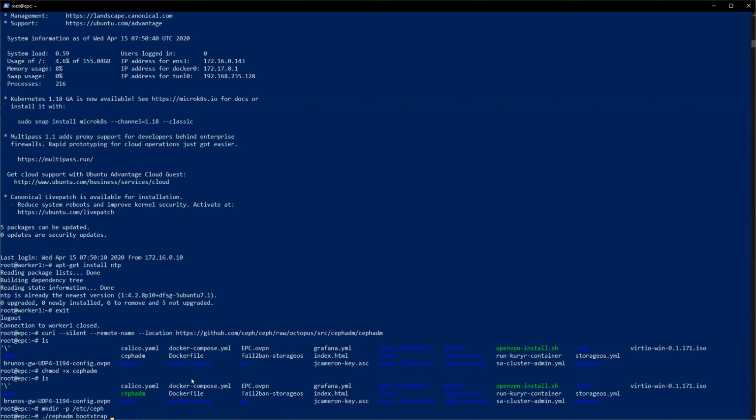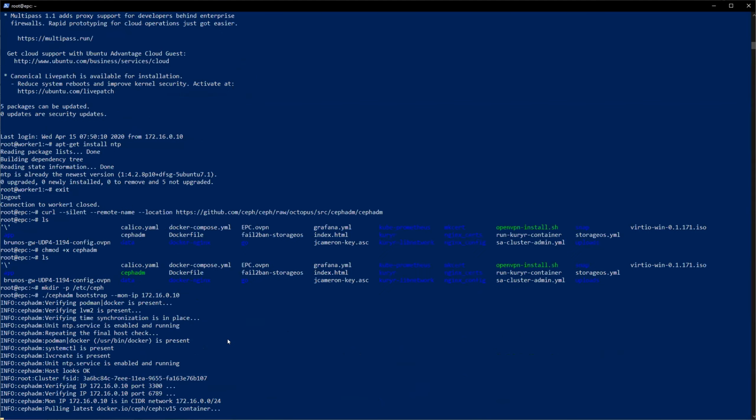Bootstrap, monitor IP, and 172.16.0.10, the IP address of this particular machine. And you just press enter and it will start running. I really hope that there is no error, because I deleted things before, so I don't know if this is going to show any error right now. In any case, it will start a cluster, so to say, a single node cluster.